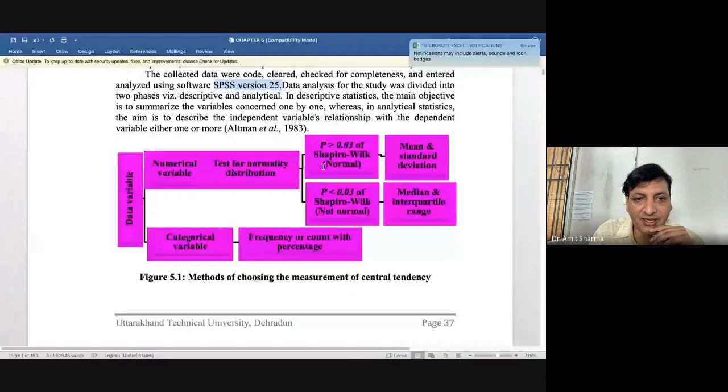This is the way. See, it was not actually in pink color. This is due to a software error. It was black color in my thesis.